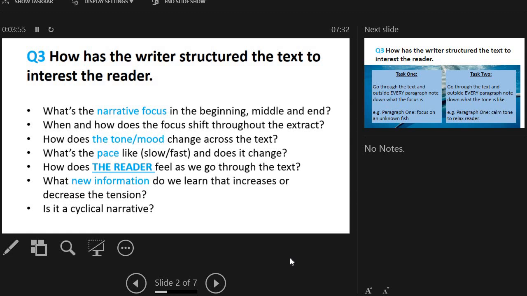So it's creating almost like a circle. We start with the character opening the bottle and drinking. We end the extract with the character closing the bottle and beginning something new. So cyclical narrative, when you're writing that paragraph on the end, is really, really key if it is one and if you can identify it.